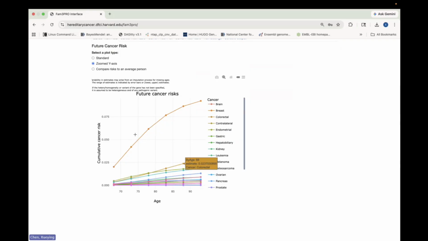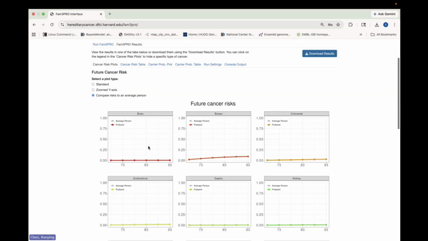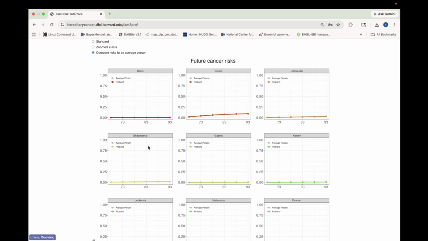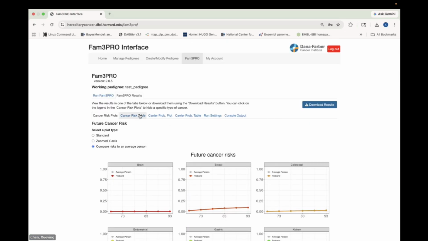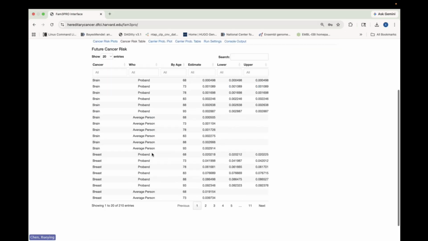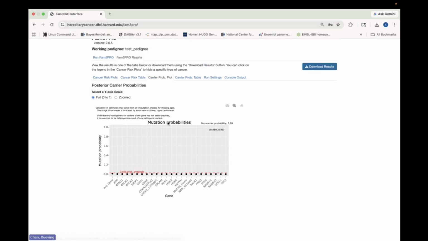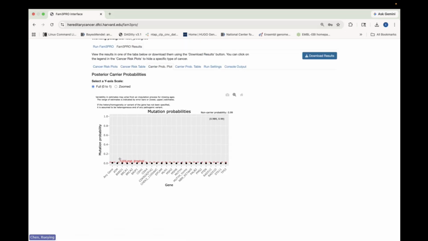You can also compare your risk to an average person. That will show you a comparison for different cancer types in general, and this will be reflected in a tabular format as well. For carrier probability plots, for each of the 22 genes, you will have a mutation probability, and you will get a non-carrier probability in total, which is 0.99 for this case. And click zoom, it will give you a better resolution.